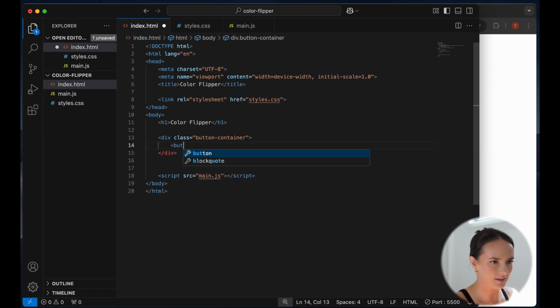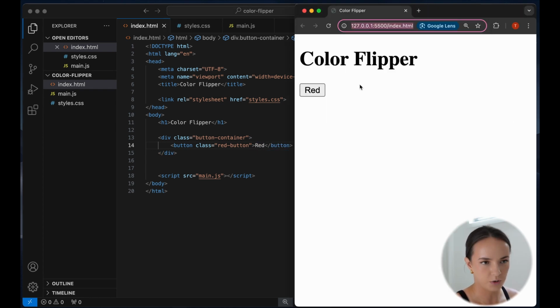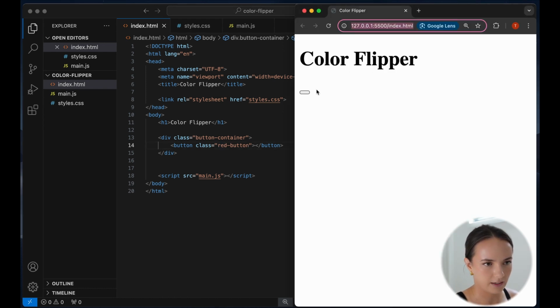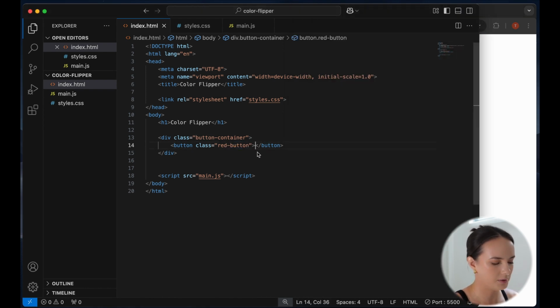Okay, so using the button tag, we're going to call the first button the red button. Red button. Okay, and then we're going to put red inside the button. So you'll see here you've got the text red inside the button. For example, if I just remove the text, it'll create a really small button. So you can style it up later, but for the purpose of this video, we're not trying to create some amazing HTML CSS. So let's just keep it moving.